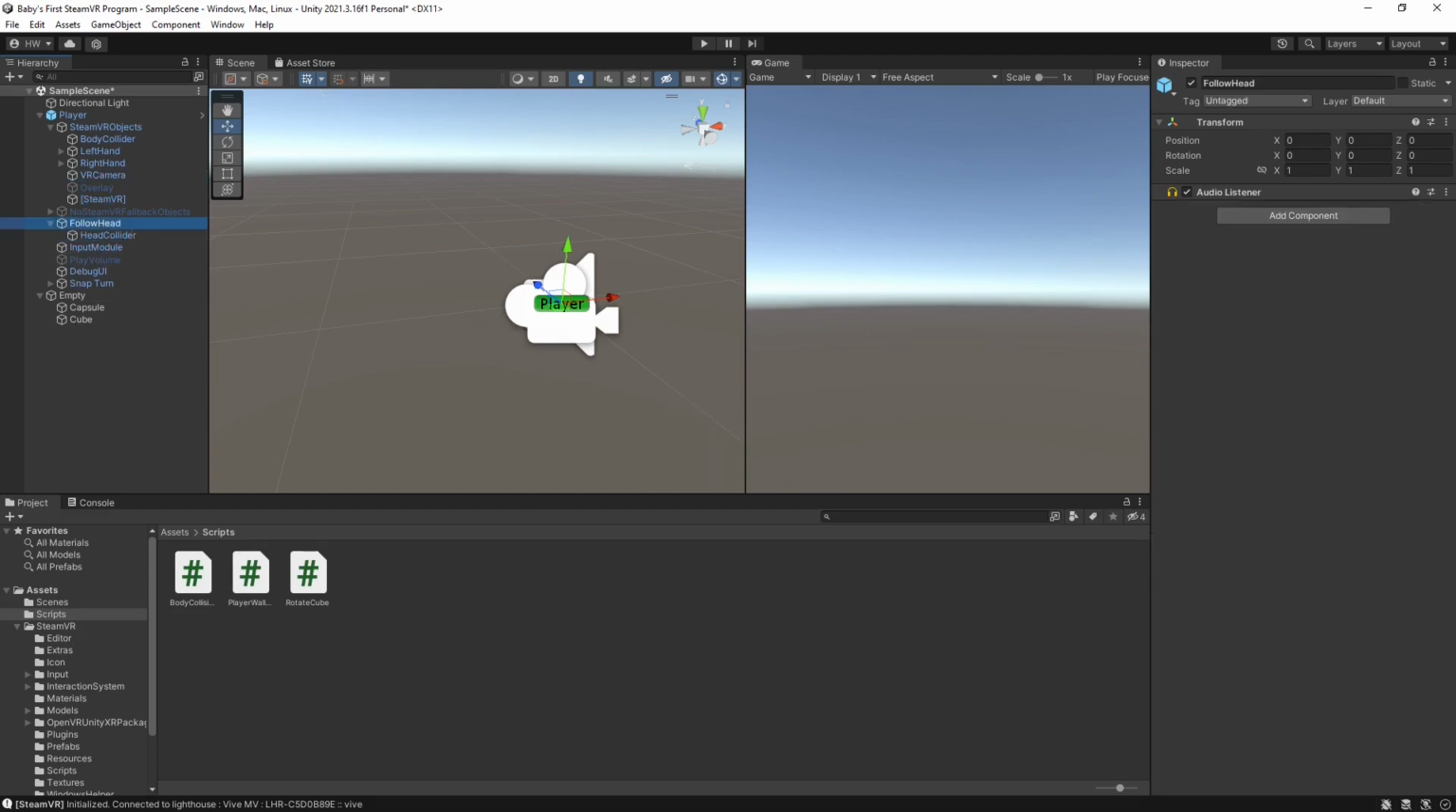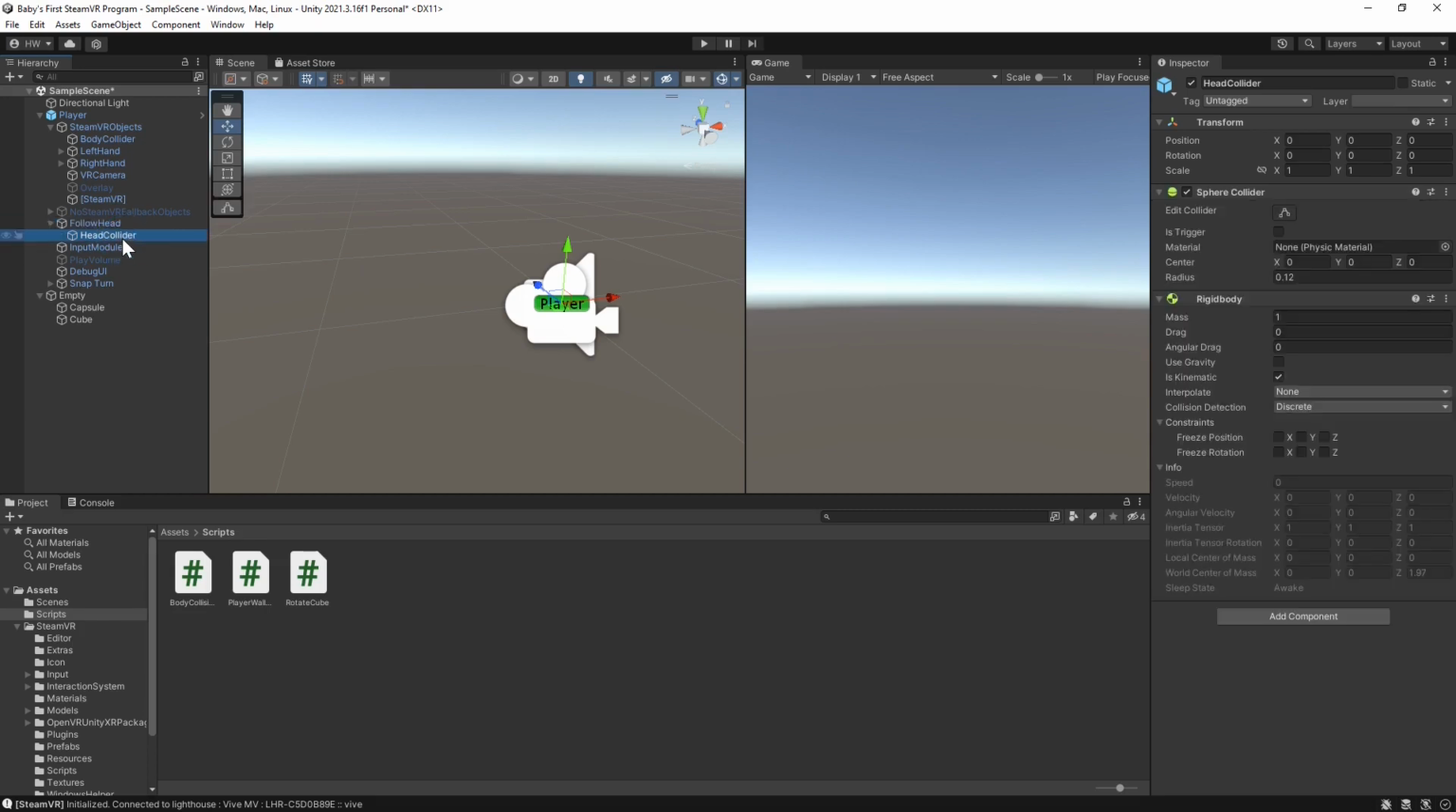Follow head contains the one and only audio listener in your virtual world. Actually a pair of listeners, one for each ear. This is the sound equivalent of the VR camera. And a head collider. Once again, the name tells you what it is. I'll come back to this in the next video.